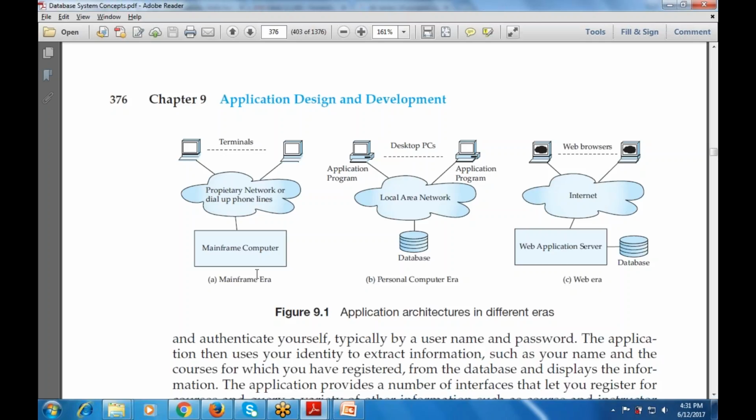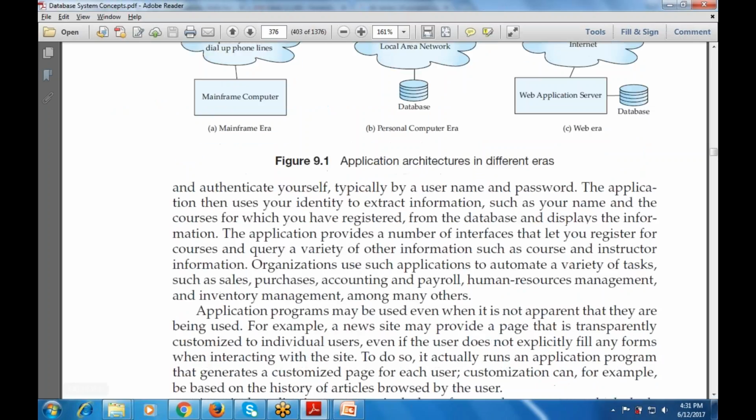The application then uses your identity to extract information such as your name and the courses for which you have registered from the database, and displays the information. The application provides a number of interfaces that let you register for courses and query a variety of other information such as course and instructor information. Such applications automate a variety of tasks such as sales, purchases, accounting, payroll, human resource management, inventory management, among many others.